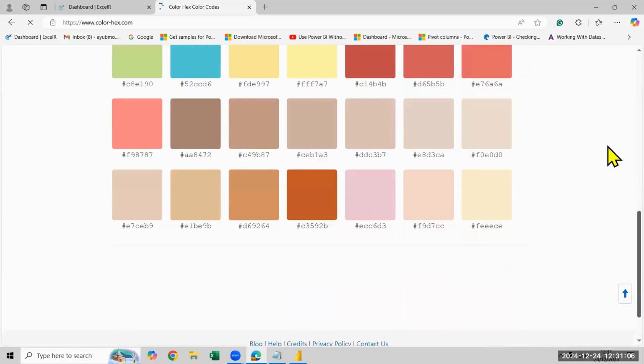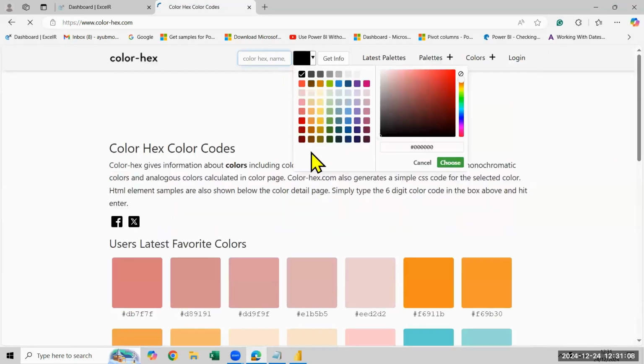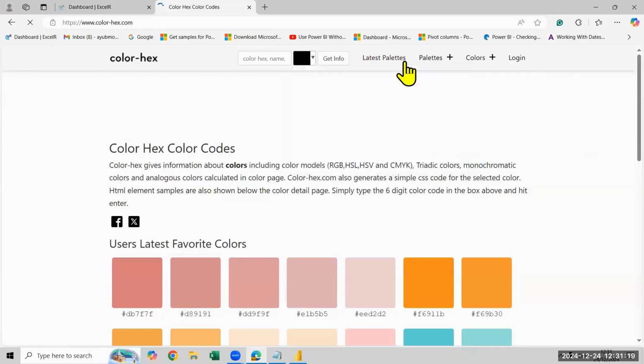But sir, I don't like this color. I want my specific color. You can choose it from here. You can type or search it. Clear? And this is your color code. Can you see here? The color code is shown here. But still, I'm going to show you. Let me just choose any one.